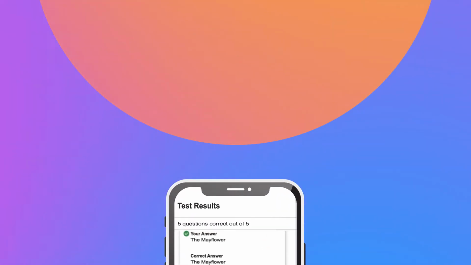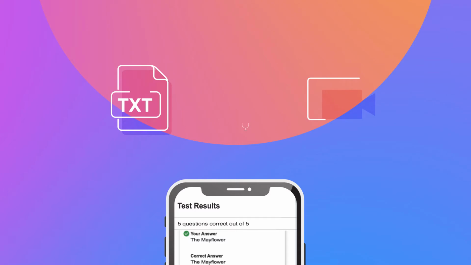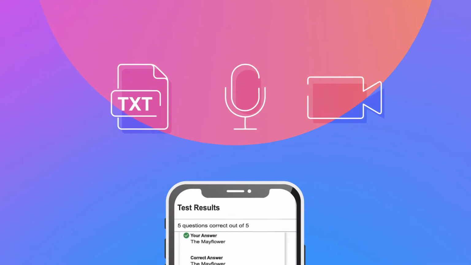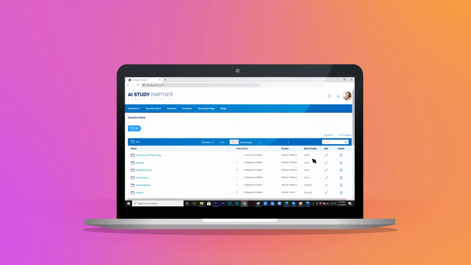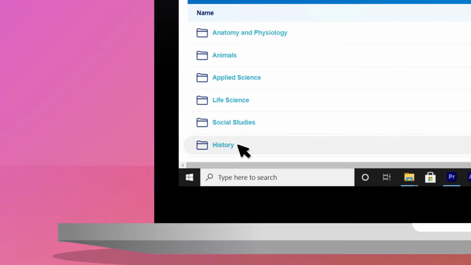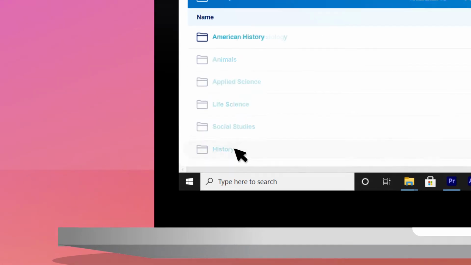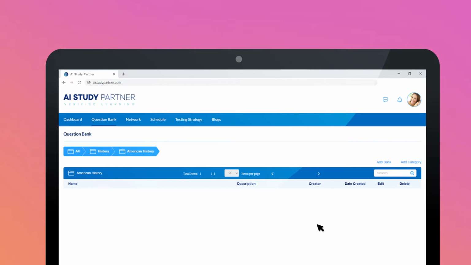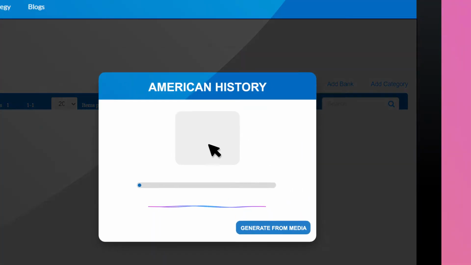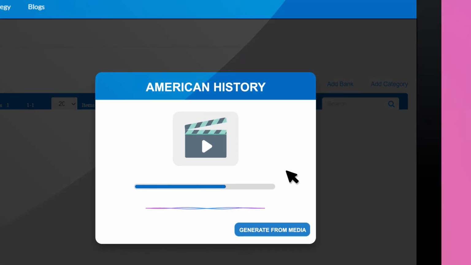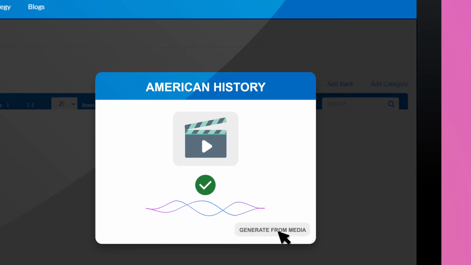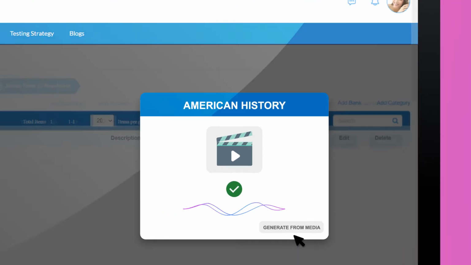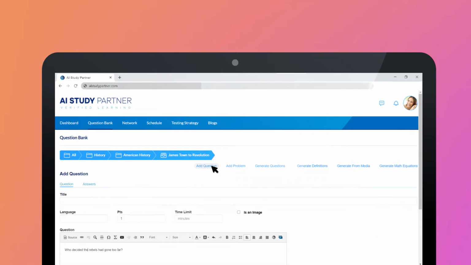Parents are also able to use artificial intelligence in the app to generate custom questions from text, video, or audio files. To create a custom question bank, you as the parent start the process on the web by creating a category, like history, for example. You can make subcategories, like American history, and so on. Then add a question bank. Upload a file, and the app will create coherent questions for you. You can edit the generated questions or manually add questions you'd like to include.